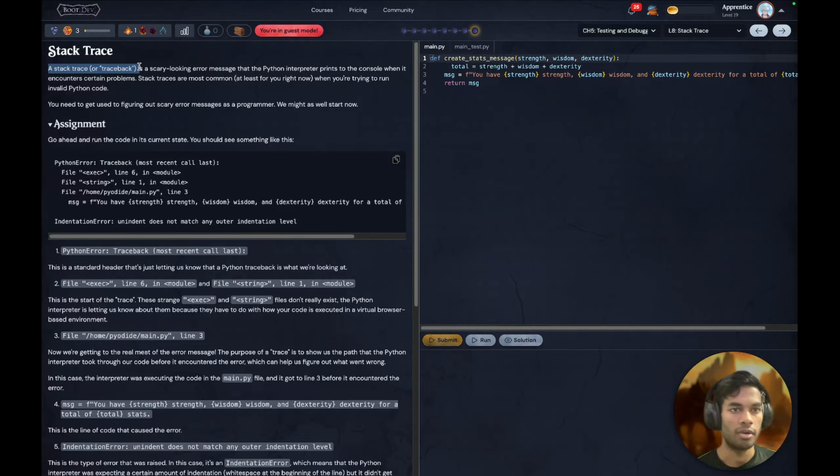A stack trace or traceback is a scary looking error message that the Python interpreter prints to the console when it encounters a problem. Stack traces are most common, at least for you right now, when you are trying to run invalid Python code. You need to get used to figuring out scary error messages as a programmer. We might as well start now. Go ahead and run the code in the current state. You should see something like this.